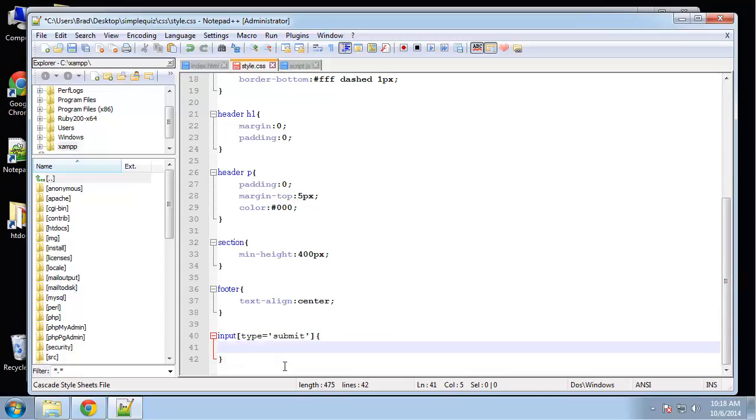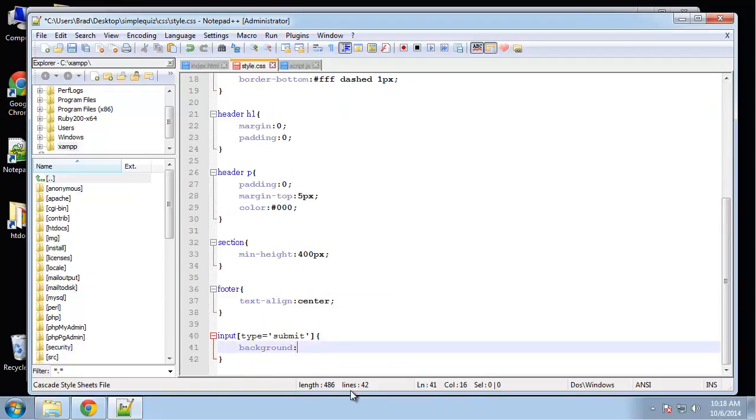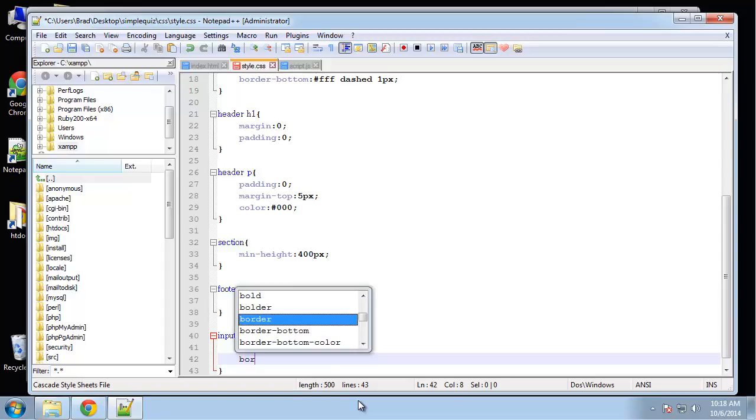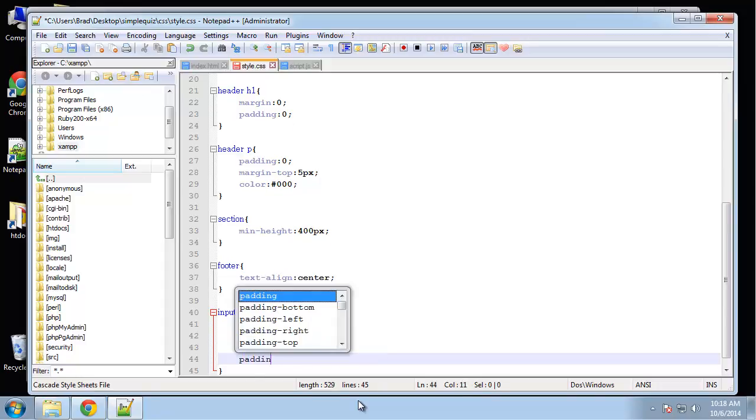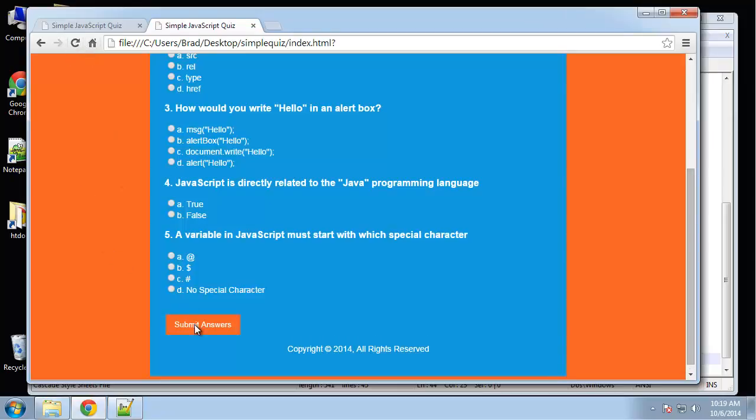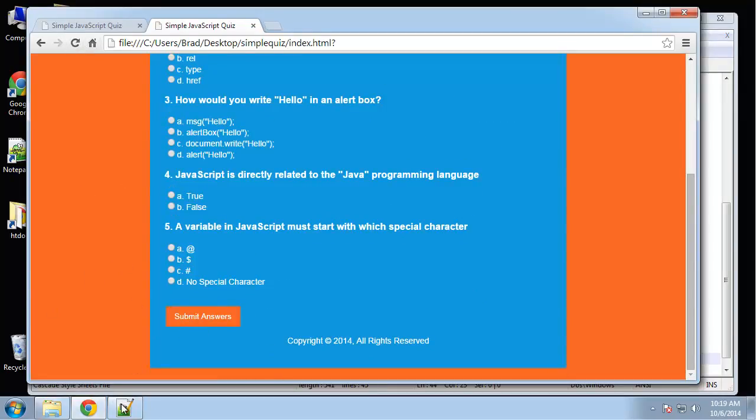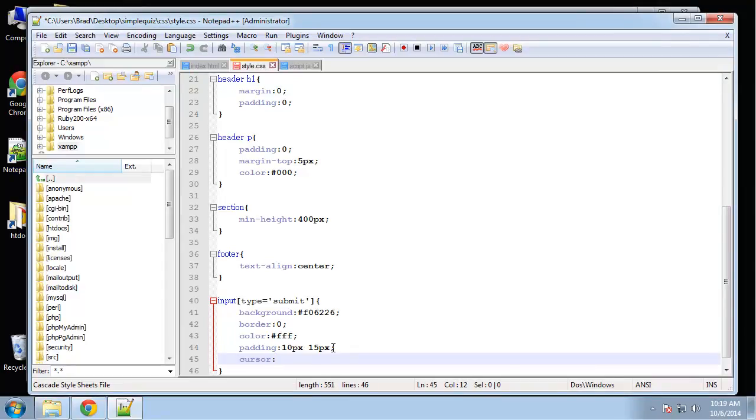Alright, and I'm going to set a background, and I want the background to be that same orange as the body, so I'm going to grab that. Alright, and I'm going to set the border to 0. Color, I want it to be white text, and then padding, we'll do 10 on the top and bottom, 15 on the right and left. Alright, and let's just add a pointer for the cursor. Cursor pointer. Alright.